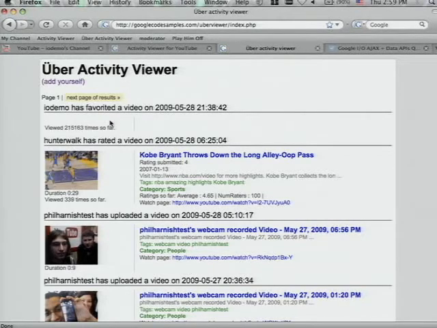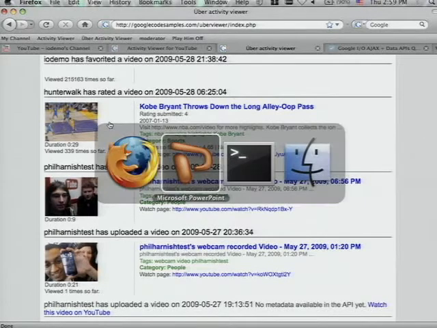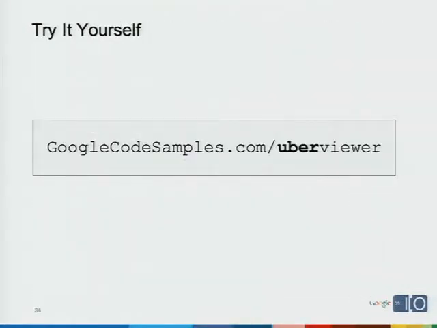So here we're polling for users, and we're not actually retrieving their activity feeds until we see them in the SUP feed. And you can try it yourself at googlecodesamples.com/uberviewer. So if you want to add yourself, we can go back to that later and prove to you that this actually does work. Although you will have to, after you add yourself, do something on YouTube to show up on the SUP feed.